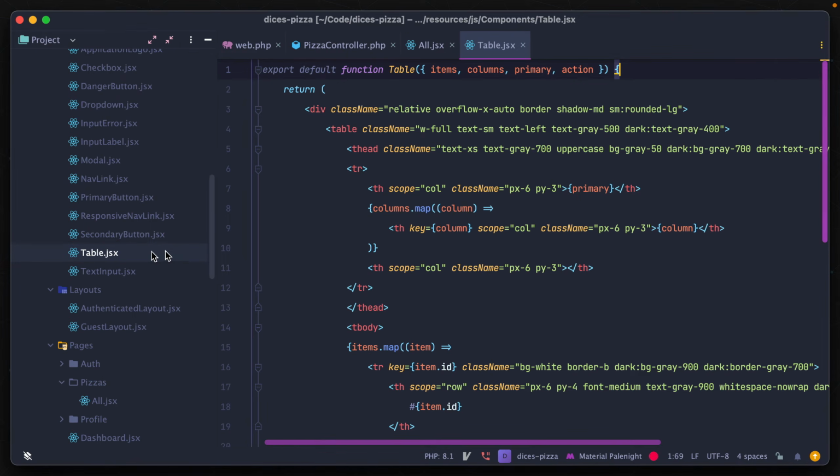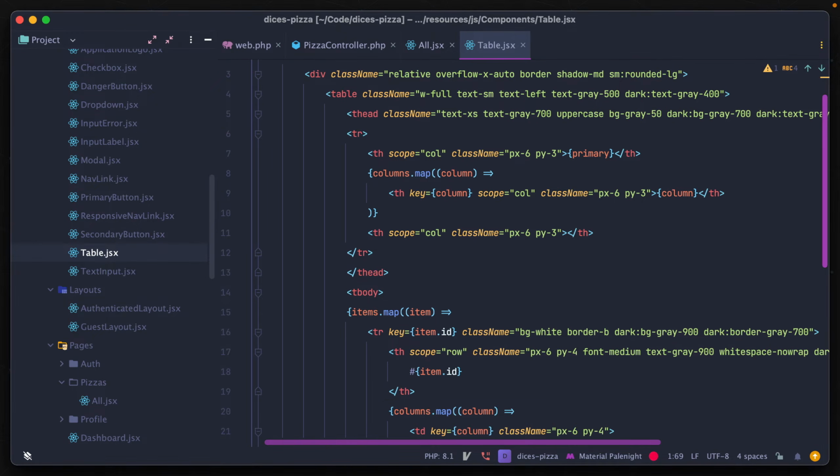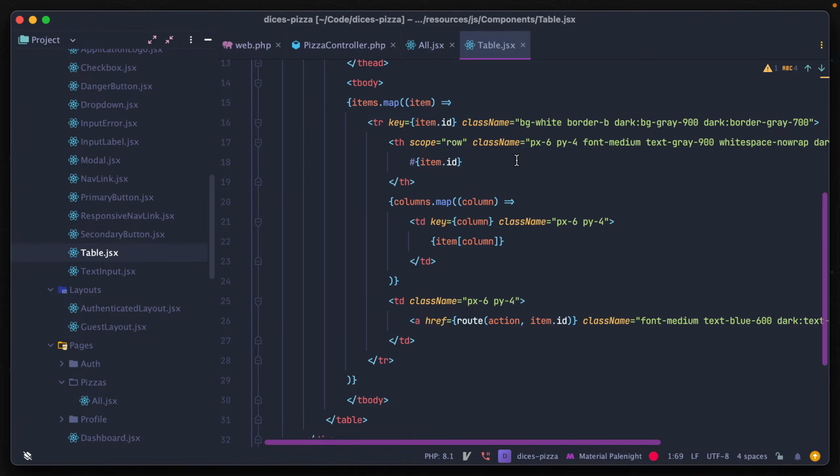So I have this table component that I pulled from Flowbite. I'll link it in the description. It basically gives us access to 4 props that we can use to create a table using Tailwind, and then go through and map each item to a row in the table.